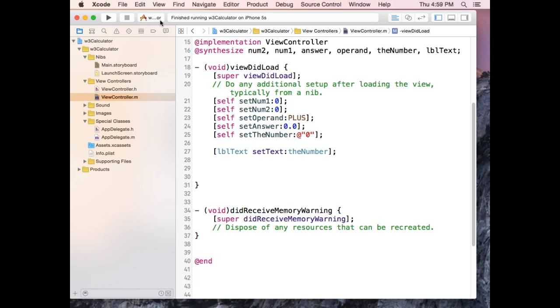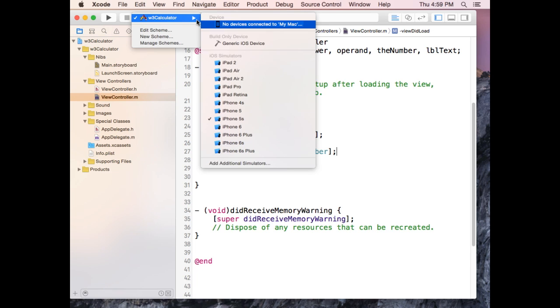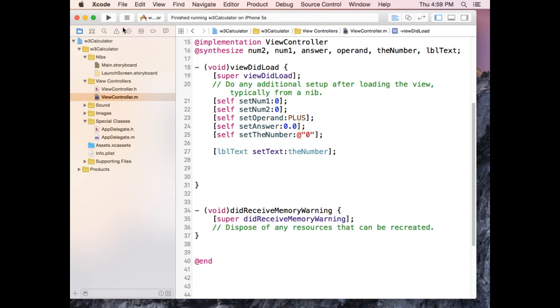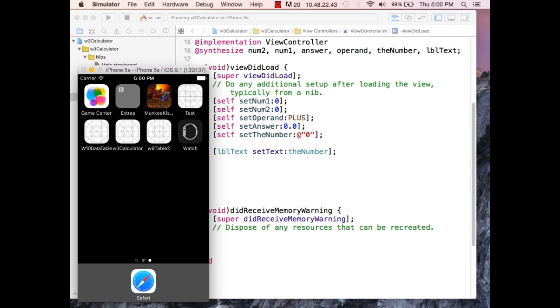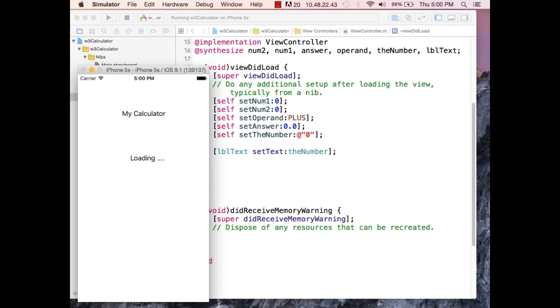And we can go ahead and run this. I'm going to use an iPhone 5S to run. I'm going to hit the play button to run. Okay, so it shows my splash screen. And it shows 0 here for the label, but my buttons still don't work.